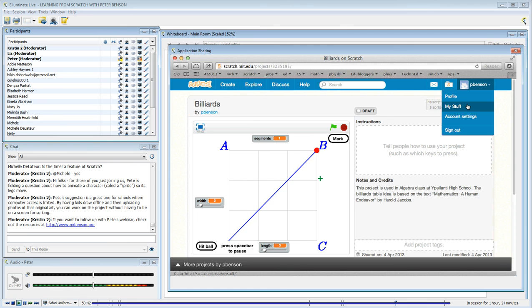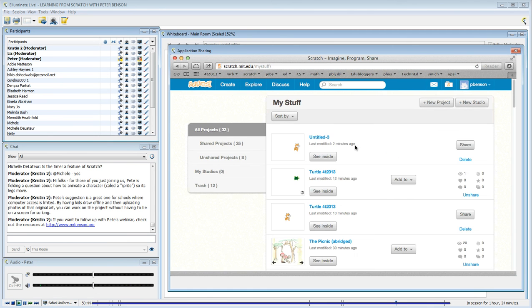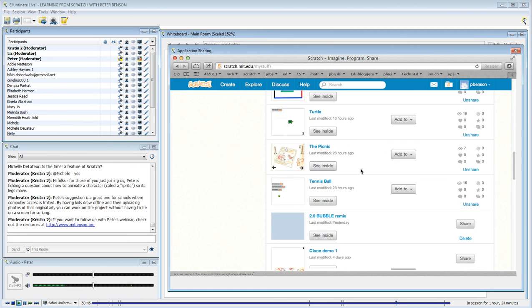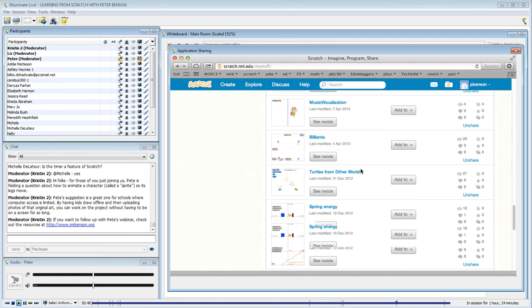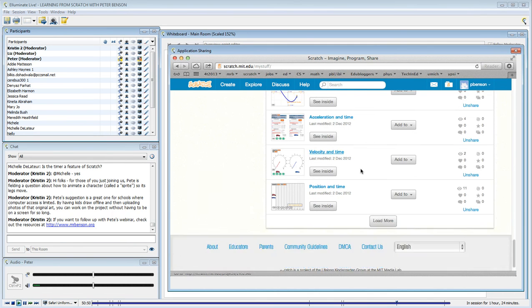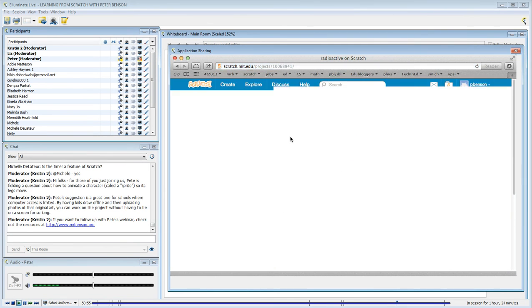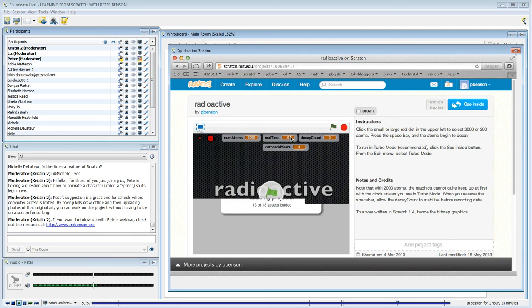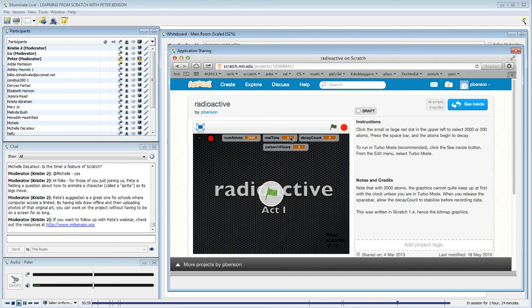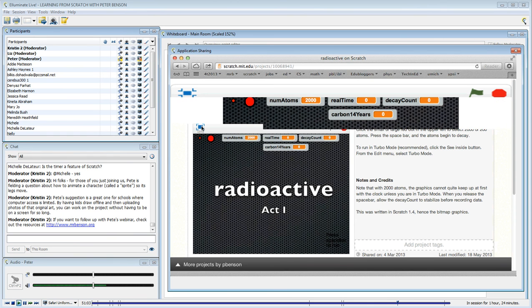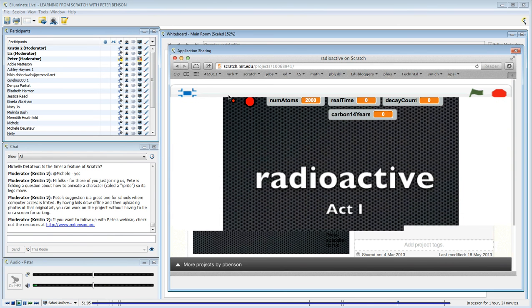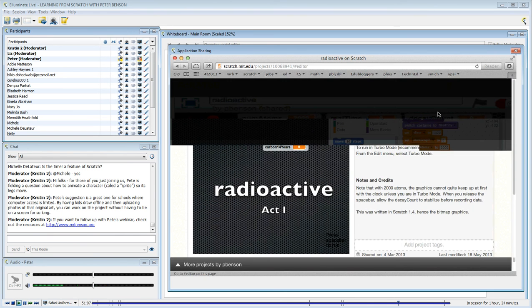So again, I'm going to go to my stuff. There we go. This is called radioactive. And again, I did this one in an old development environment. I'm going to go in and see the inside.